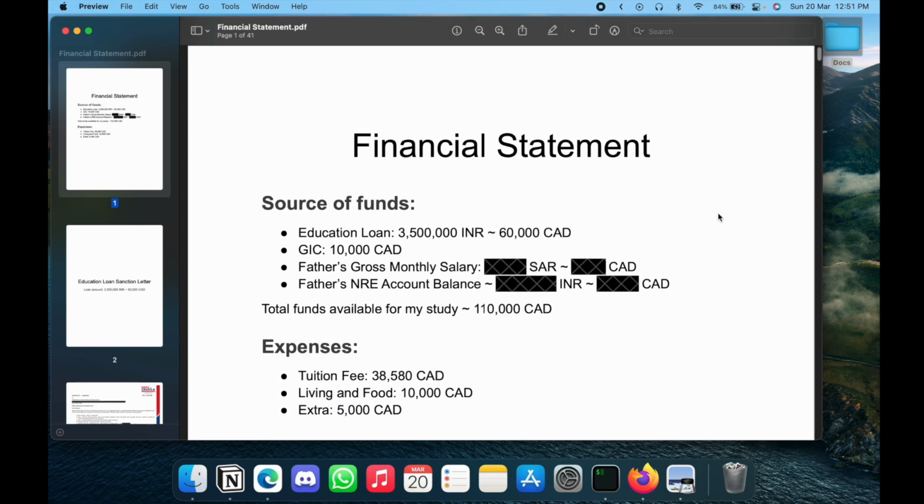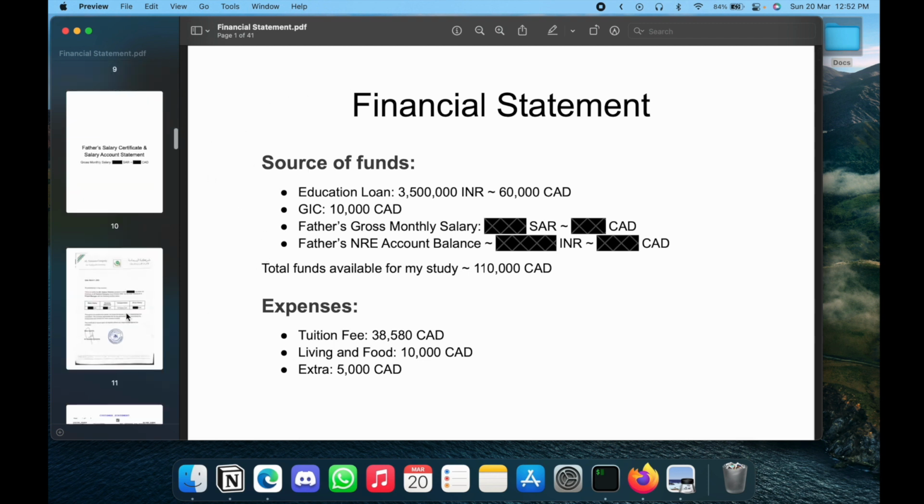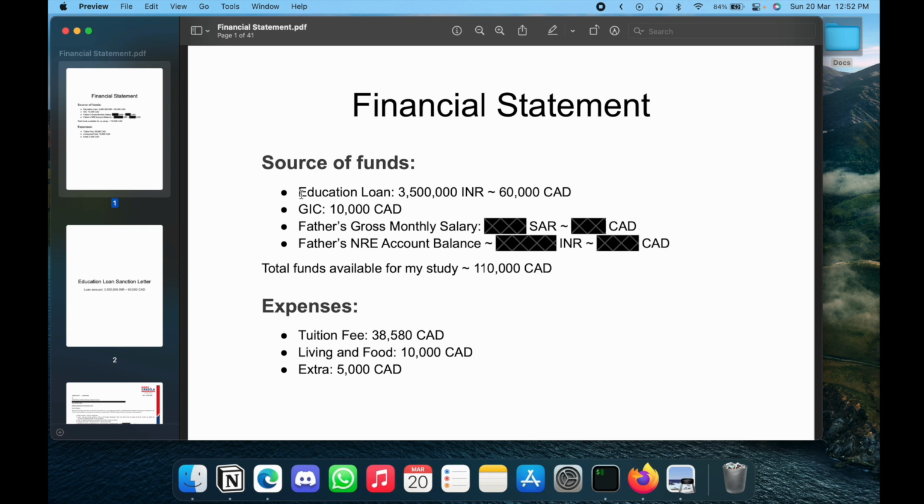The first page here is a financial statement that I've written. It's a very simple summary of what all I'll be providing in the rest of the pages here. In the source of funds, you can see that I have taken out an education loan of 35 lakh Indian rupees, which is nothing but 3.5 million Indian rupees, and it's close to 60,000 Canadian dollars. At the same time, I've opened a GIC account for 10,000 Canadian dollars. And apart from that, I've also mentioned my father's gross monthly salary, which is in Saudi Riyal, since he's working in Saudi Arabia, and I've also given a conversion of that in Canadian dollars, and my father's NRE account balance in Indian rupees, and again the same value in CAD.